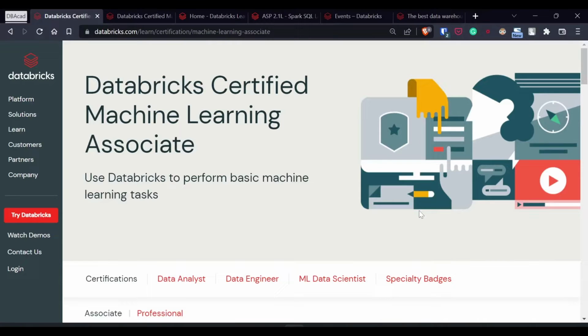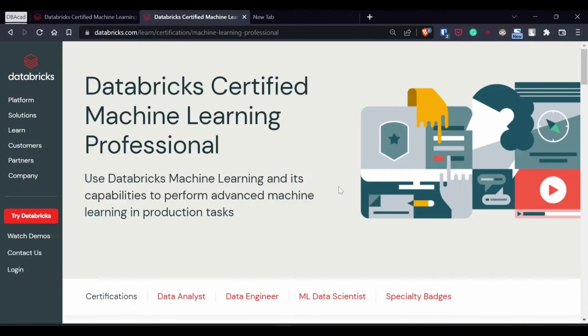Hi. So this would be a small introduction to Databricks machine learning certification. So we'll go through the introduction about what are the certifications which are provided by Databricks when it comes to machine learning. There are two certifications here, which is the professional and associate. And I personally cleared the professional one 3 months back. So I did not give the associate one. I directly gave the professional one and I was able to clear it.